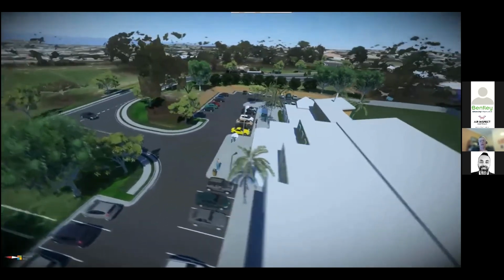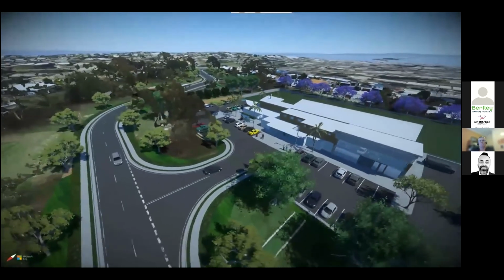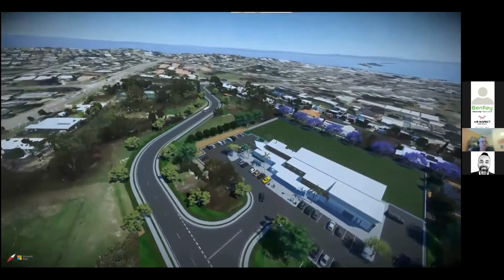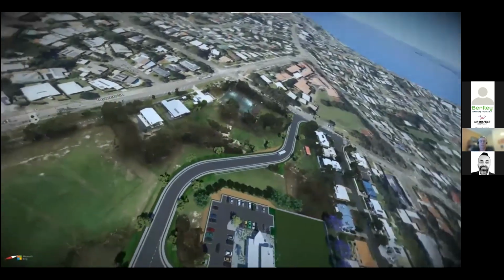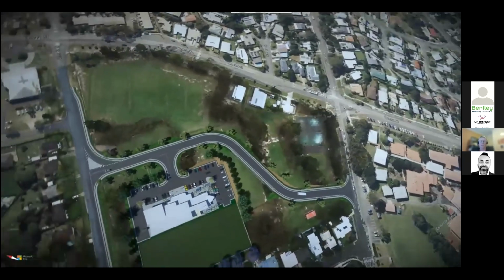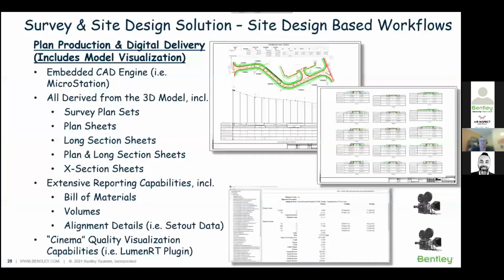So taking it from that napkin design, working through the process within the time allocated, getting it to a point where we can produce that final model and that final visualization.